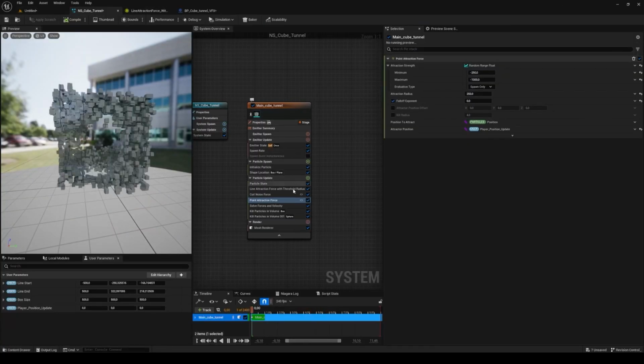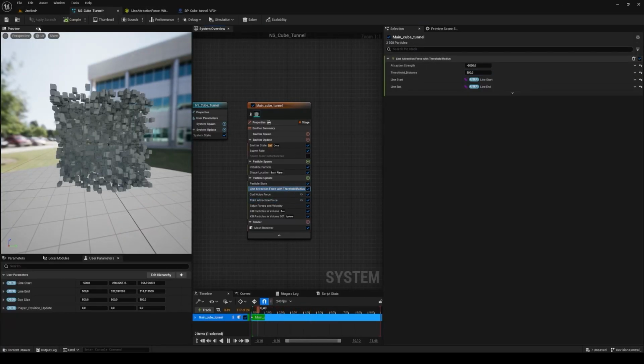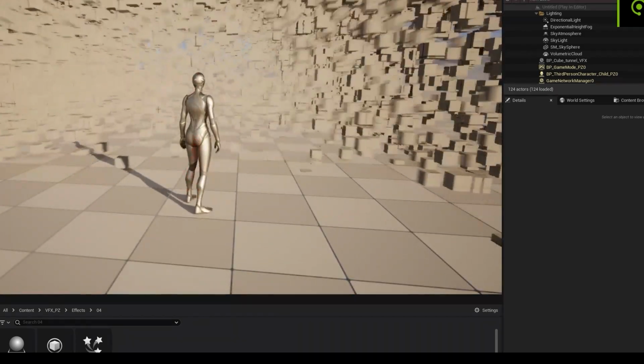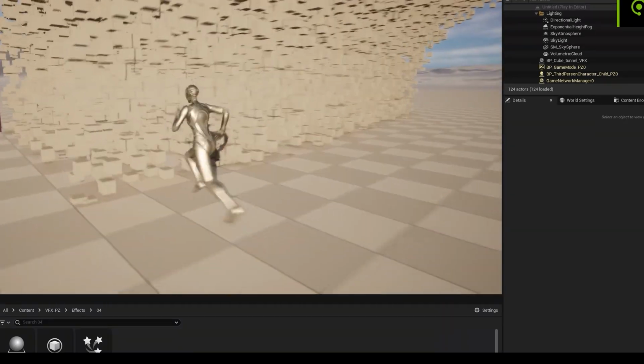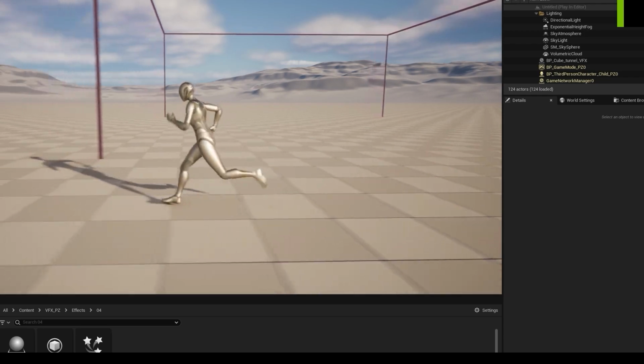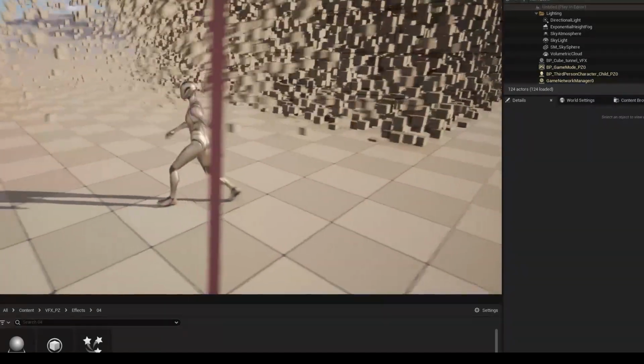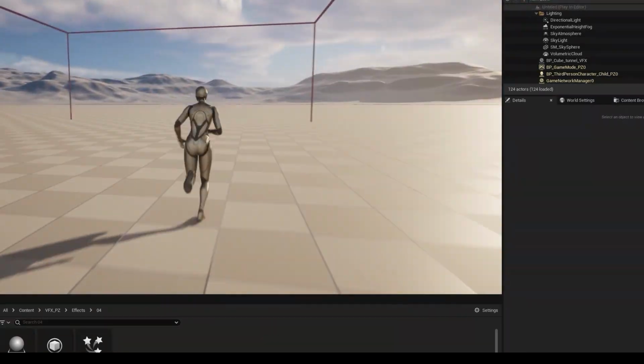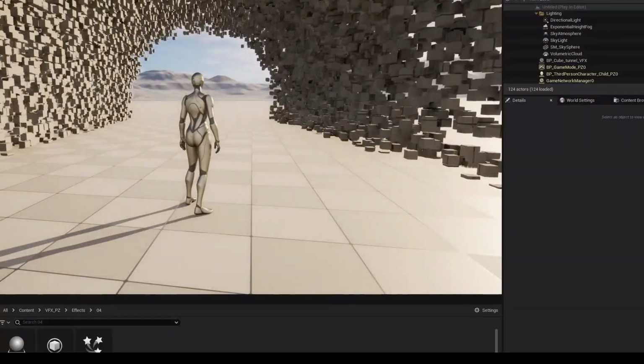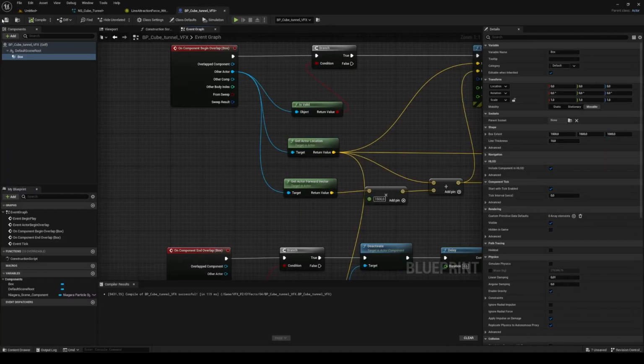Look at these particles. Let's increase the tunnel radius here, and we have a big hole here. Let's increase the box size to fit our big hole, and we are getting there.